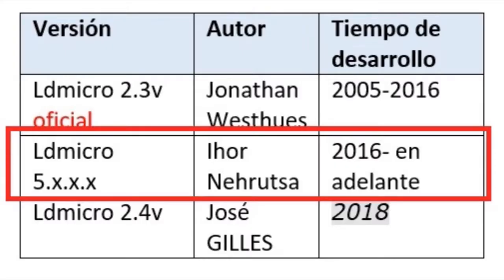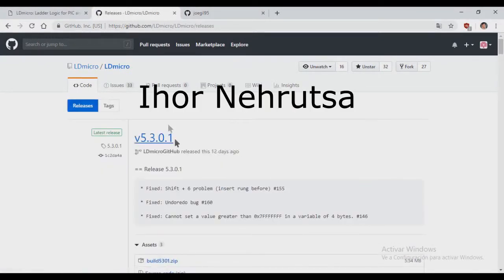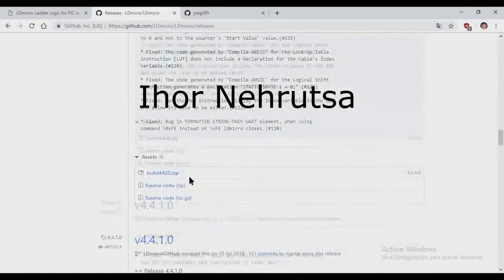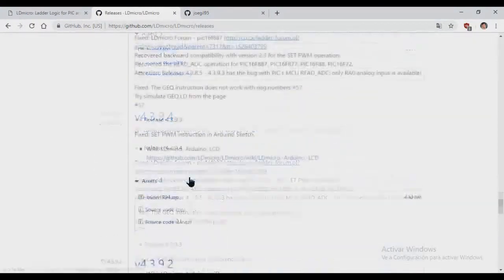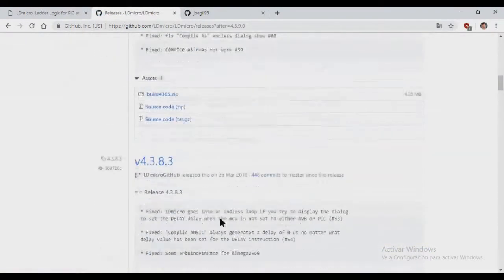There is the unofficial ldmicro version that Jonathan, the original creator, sponsors. This is the upgraded ldmicro version made by Ihor Nehrutsa. He has been upgrading ldmicro since 2016. If you notice, it is Ihor Nehrutsa that designed this GitHub repository that contains the circuit diagram that I showed you at the beginning of this video.